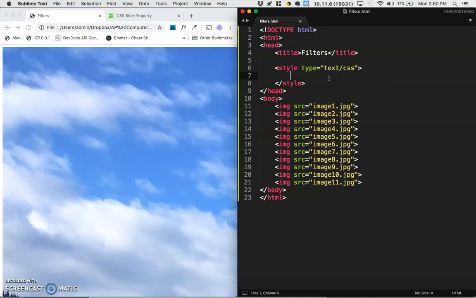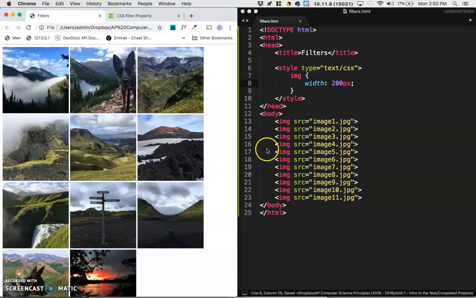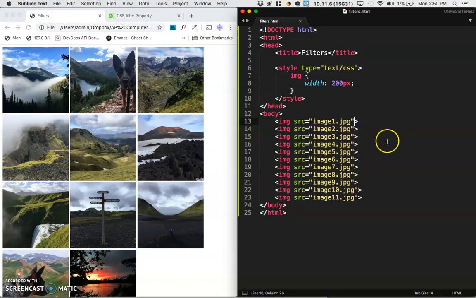So the first style I think we want to apply is we want to make all of the images have a width of 200 pixels just so we can manage things. Give it a save and a refresh. That looks much better. I'm going to start by styling image 1.